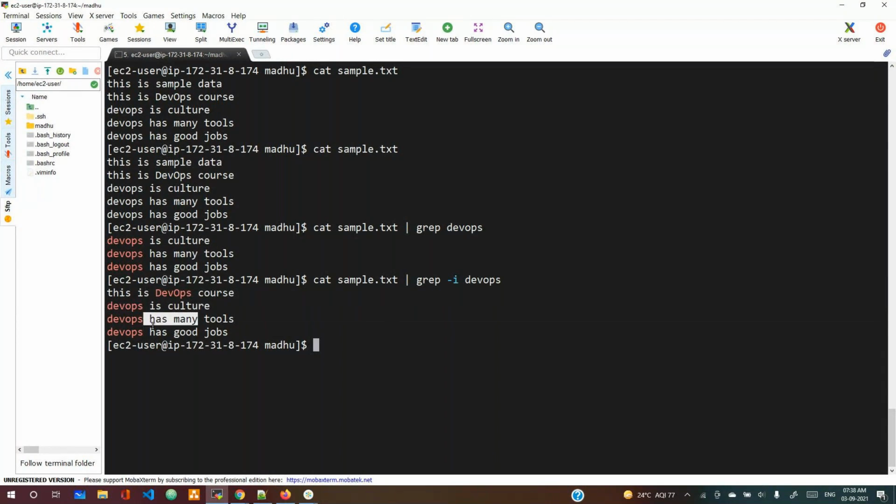What is the separator for each word here? There is one space, right? That is the separator we can consider.